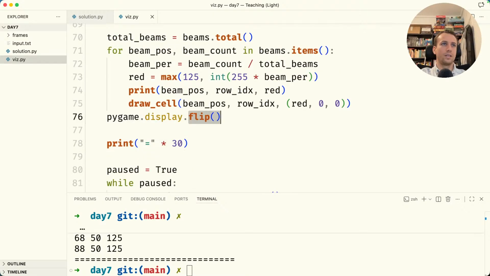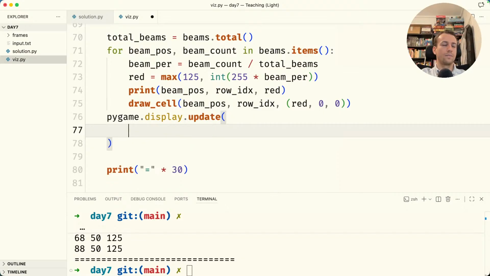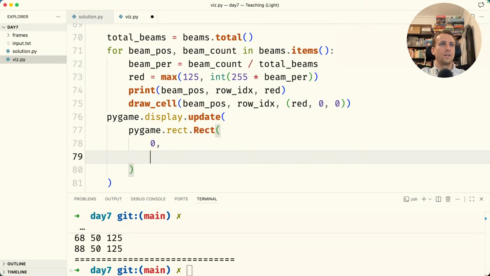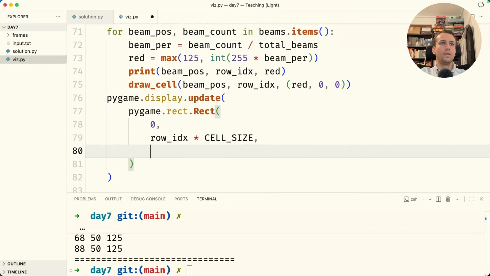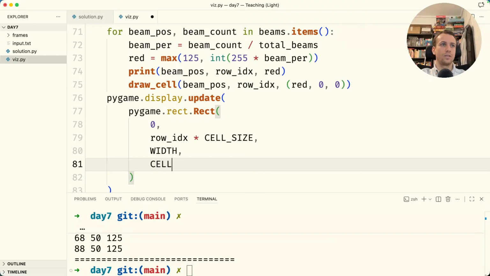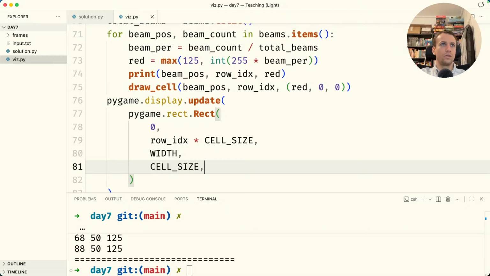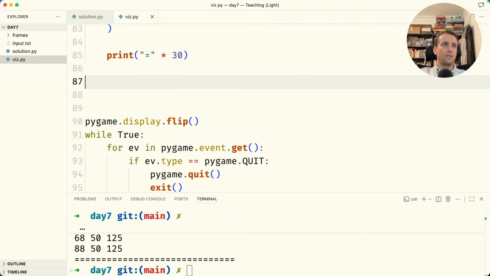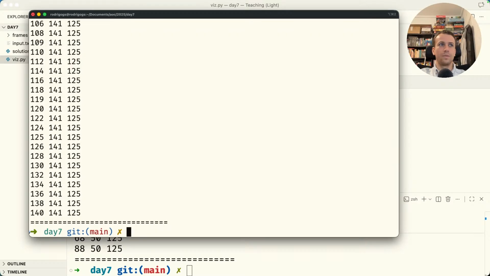Maybe what I can try doing is update just this region of the screen. And this will be more efficient. So I start at 0 for the X, so from left to right, but just a small sliver. Y is the row index times the cell size. And now the width of this small sliver is the whole screen. And the height is just cell size. Will this work? Let me remove the comment, the manual pause.